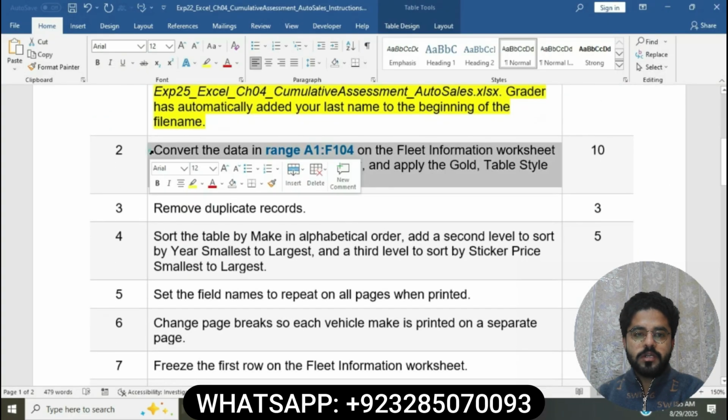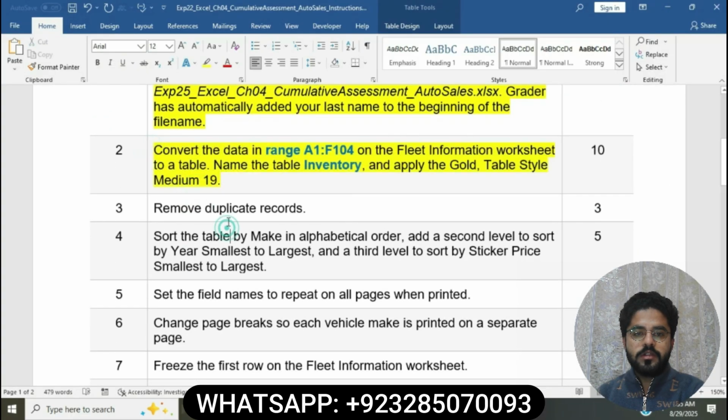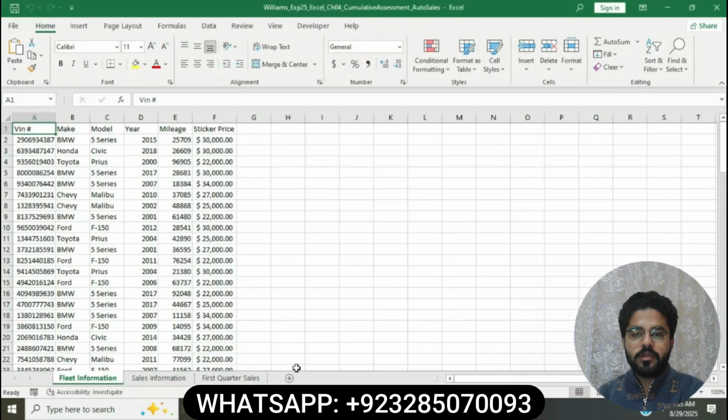Now move to question number 2. Convert the data in range A1 to F104 on the fleet information worksheet to a table. Name the table inventory and apply the gold table style medium 19. Basically, in this question you will have to convert the data in range A1 to F104 on the fleet information worksheet to a table, and then name the table inventory and apply the color gold.